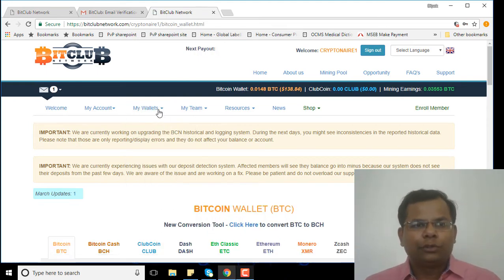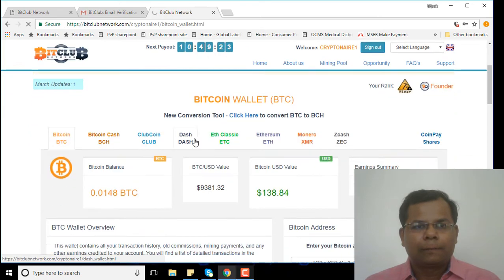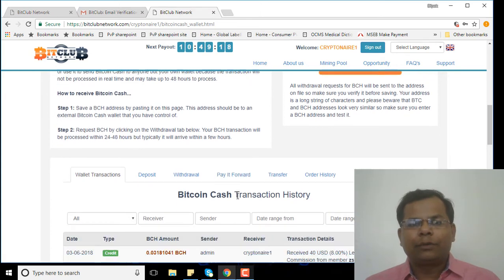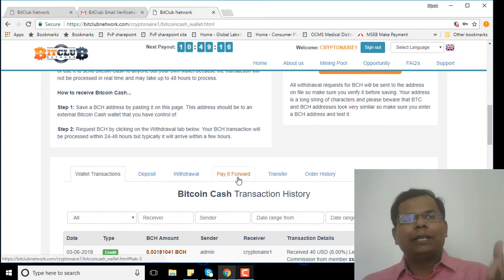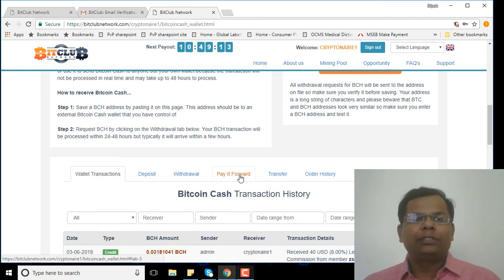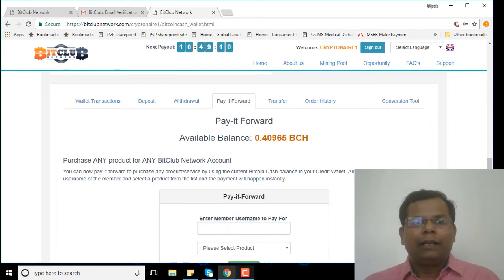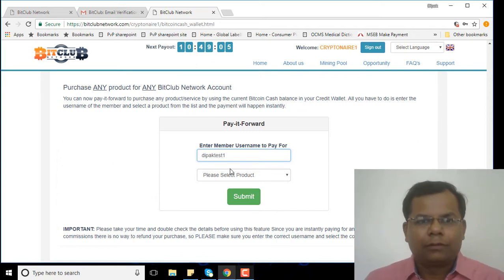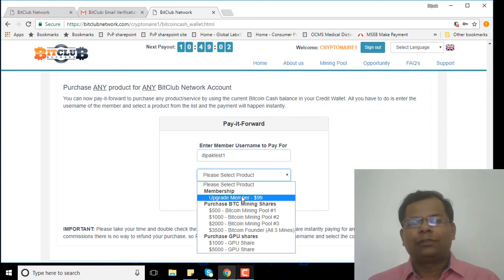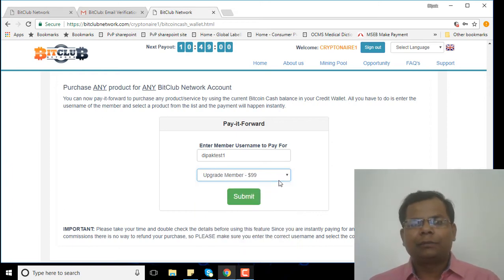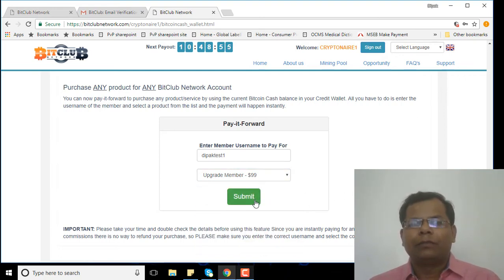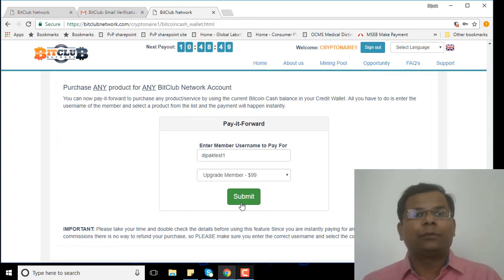I'm going to show you how to do that. So this is my Bitcoin Cash, and as you can see here, first I need to get the Bitcoin Cash by converting inside, and then use the pay it forward option. Click on there and just enter the username, for example, and then select the product. As you can see here, you can upgrade the $99 membership, or you can buy any mining pool or any product basically with the help of this. So click on submit. Once you do that, it's an instant process. The pay it forward is an instant process.